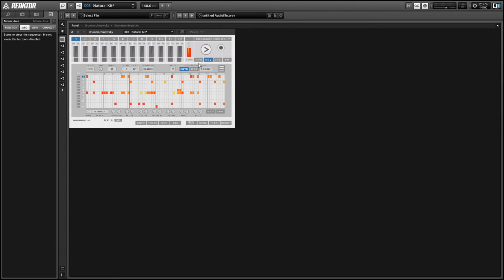Another thing I like to turn on is sync mode. You can just click on the button right next to the pattern button in the lower right-hand corner that says sync. And from now on, the clock will sync to the main Reaktor clock or your DAW clock, which is just a lot more useful in my opinion than having to start the sequence from the interface.